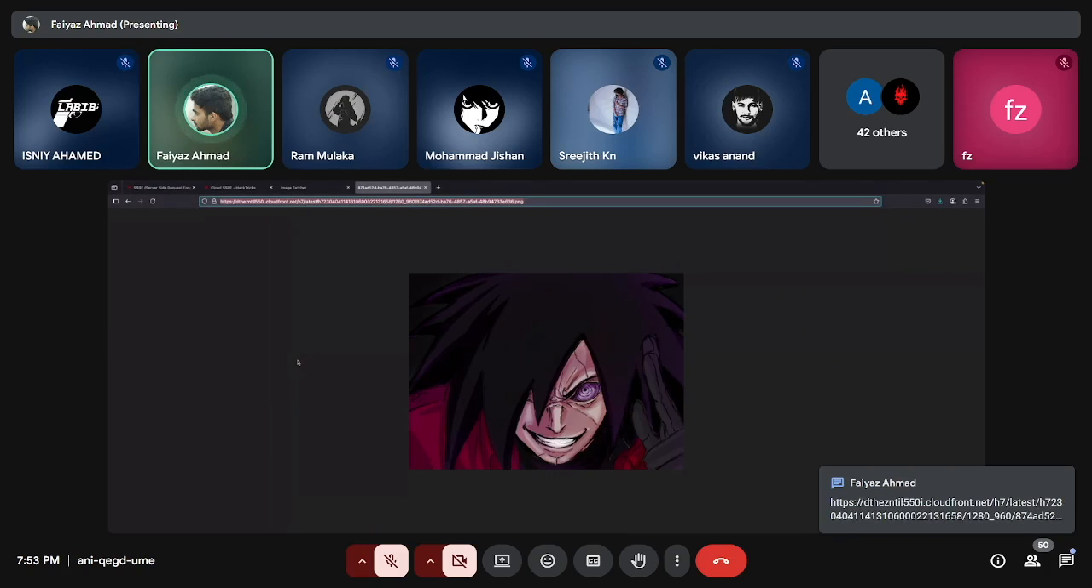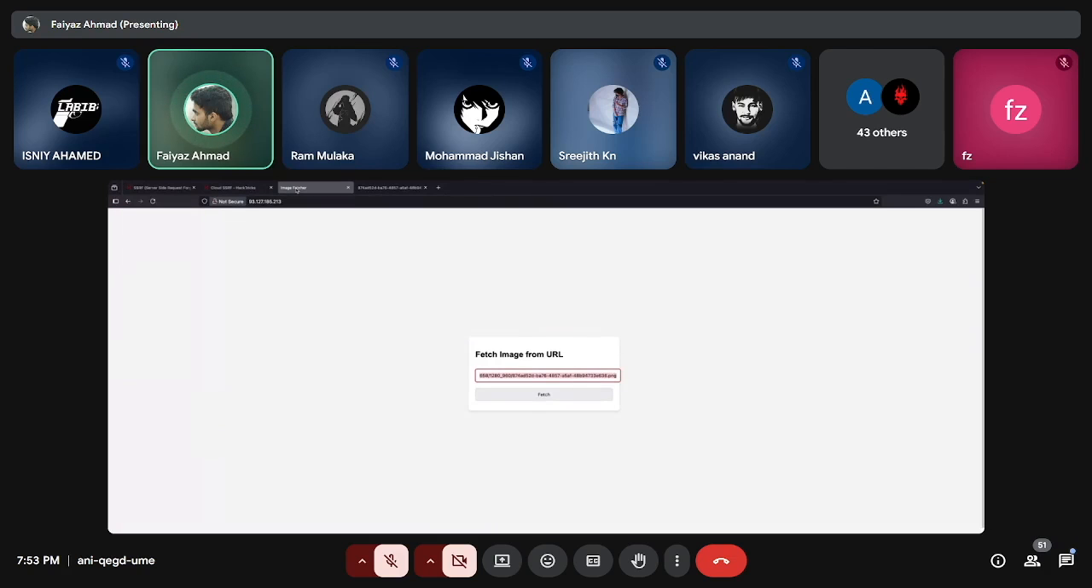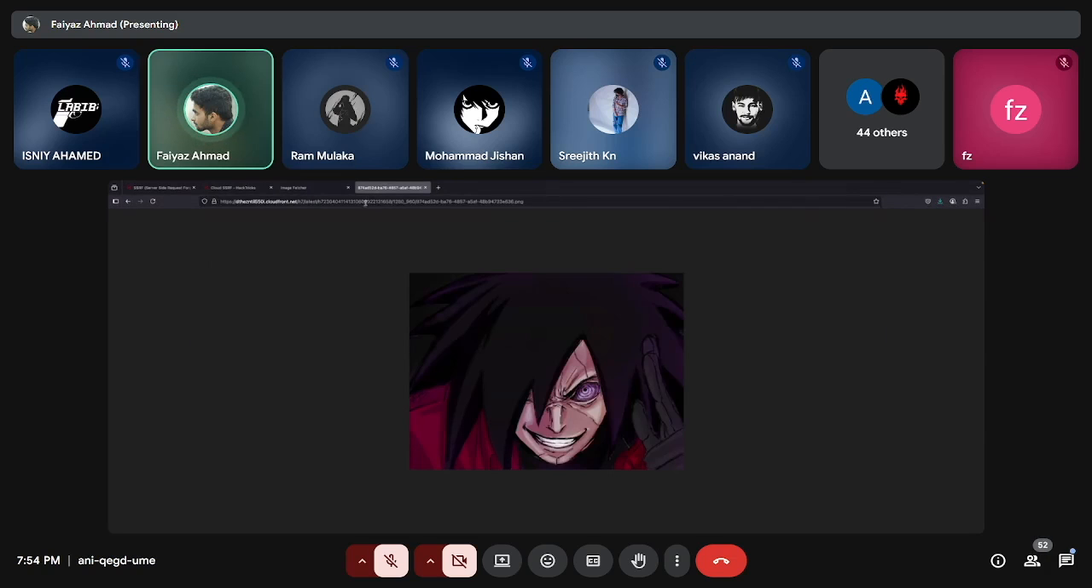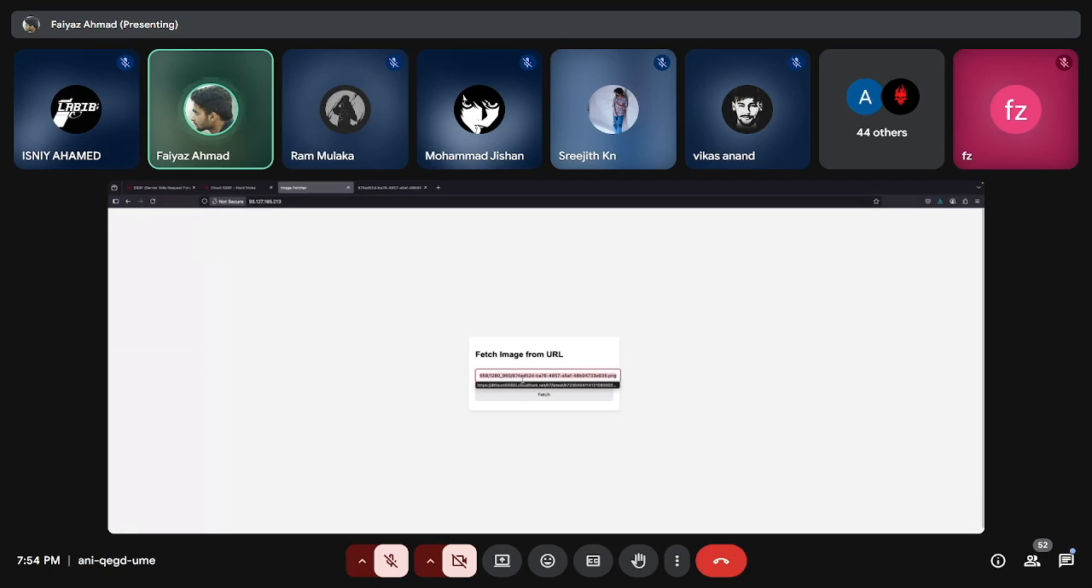Okay, and what exactly is happening? It is very much similar to the application that I showed you in the beginning, which was the Instagram Reels downloader. Instead of a Reels downloader, it is just an image downloader. Obviously, we don't need an image downloader, but just for the sake of this demo, let's say that we need one. So I can just paste the URL of the image here, click on fetch, and you see that the image is saved as this name.